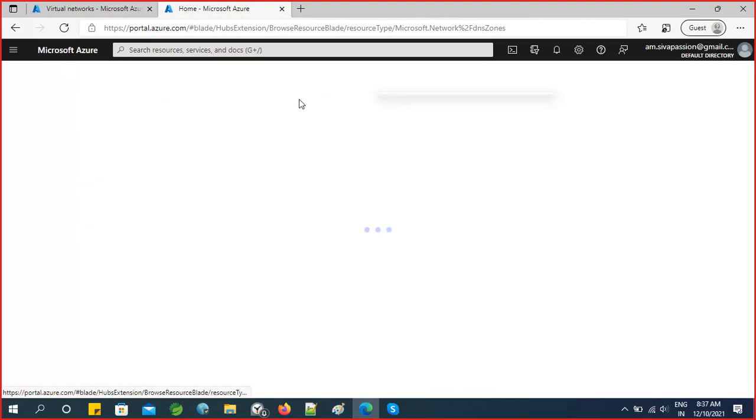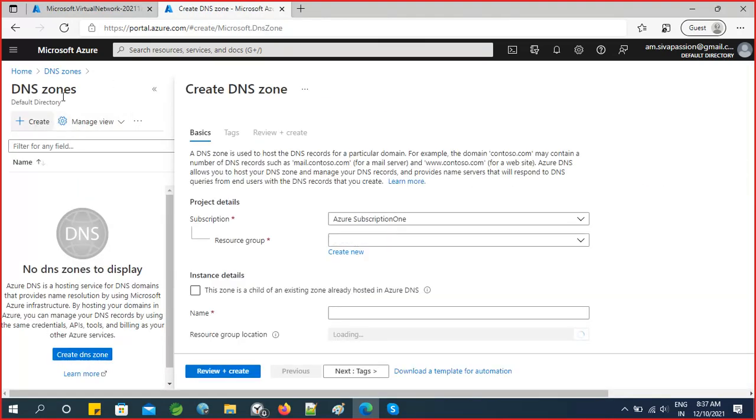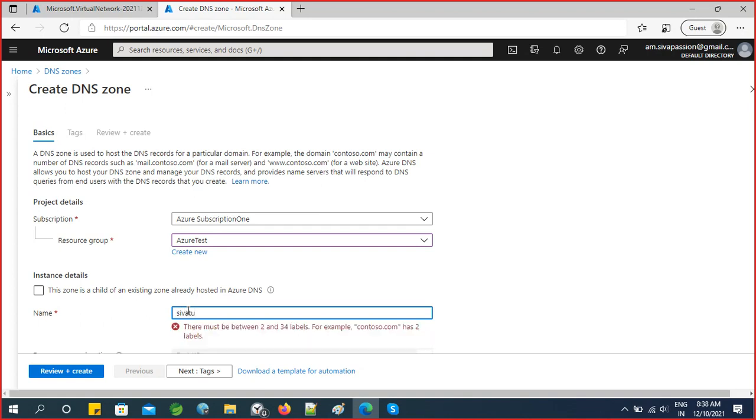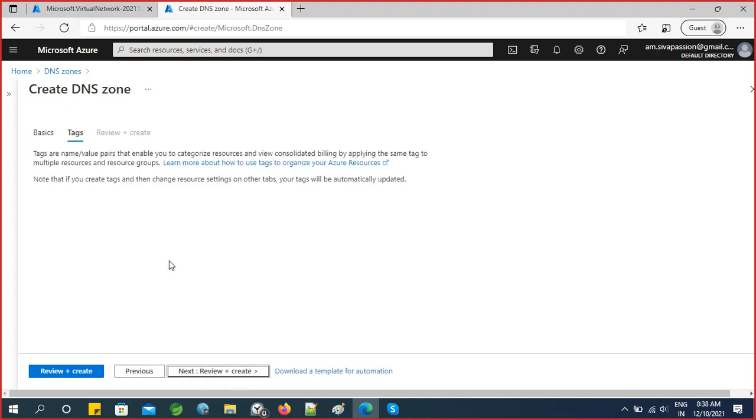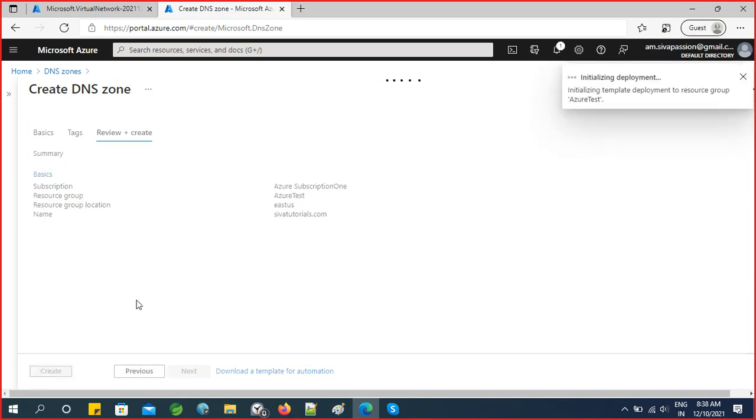Next, try to create DNS zones. Click on create. Select the respective resource group. Provide whatever website name you have. Next tags. Next review and create. Finally click on create.